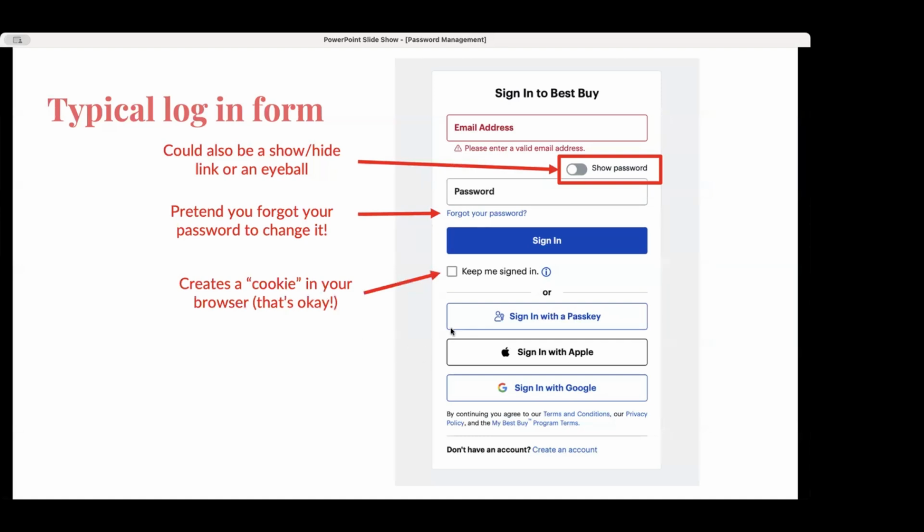There's sometimes an option that you can click this box to keep me signed in. And what that means is when I'm done with this visit to Best Buy online and next week I go back to the Best Buy website again, I don't have to log in again because my browser has remembered who I am because I clicked this box the last time I was there.